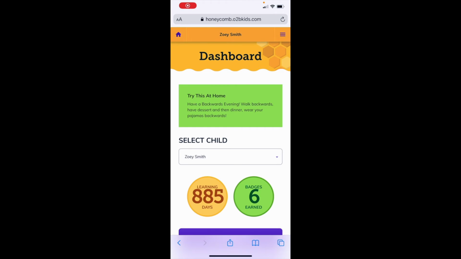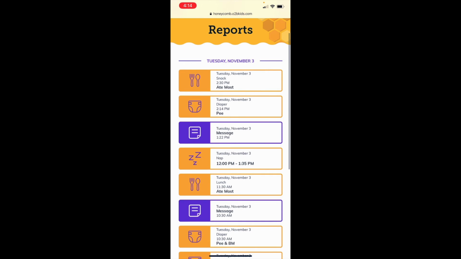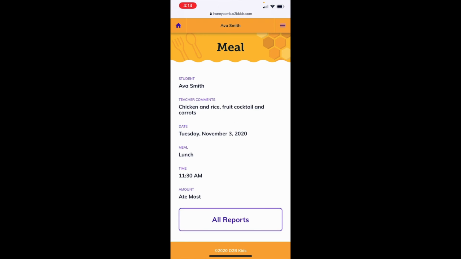Daily reports are for kids aged 2 and younger. To view your child's daily report, select which child you want to view. Then click Reports. This report is from your child's teacher about their day. This will tell you how much snack and lunch they ate, as well as what was for lunch and at what time.